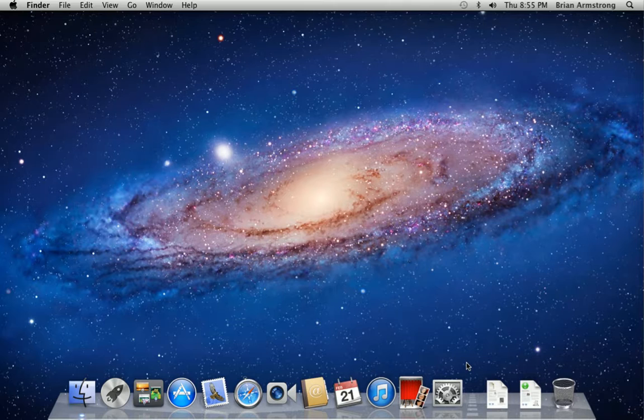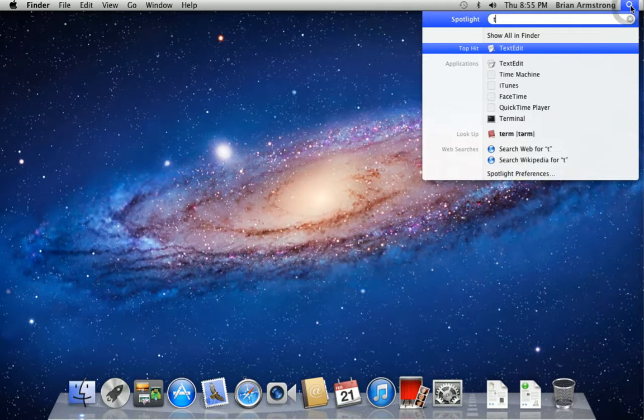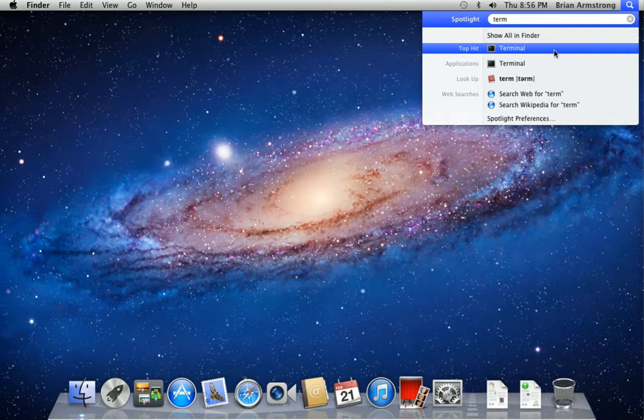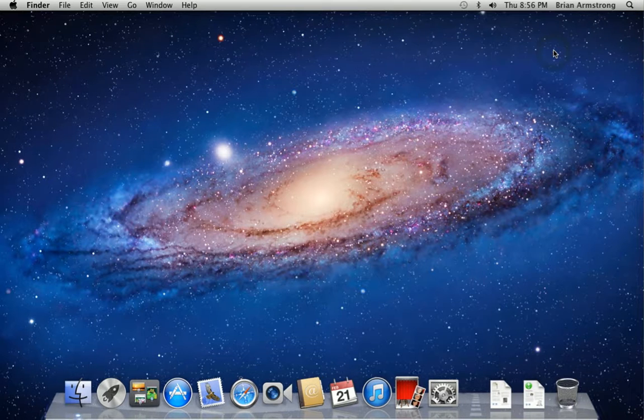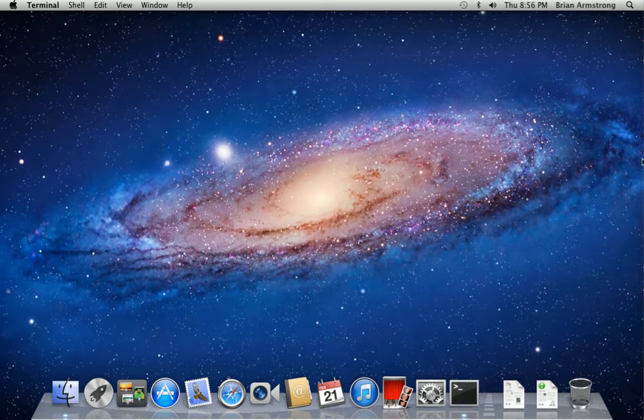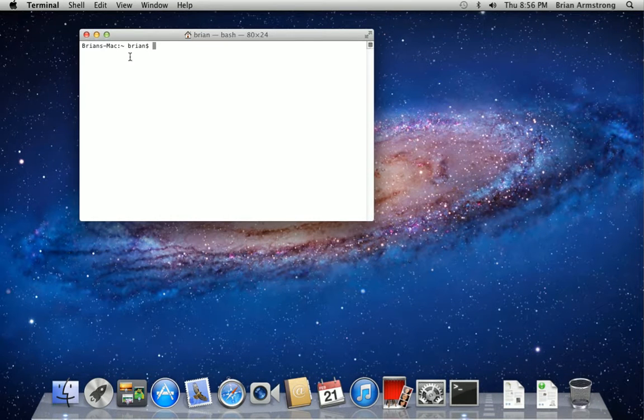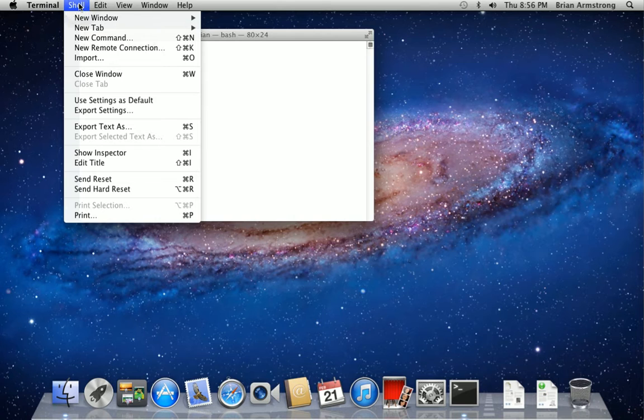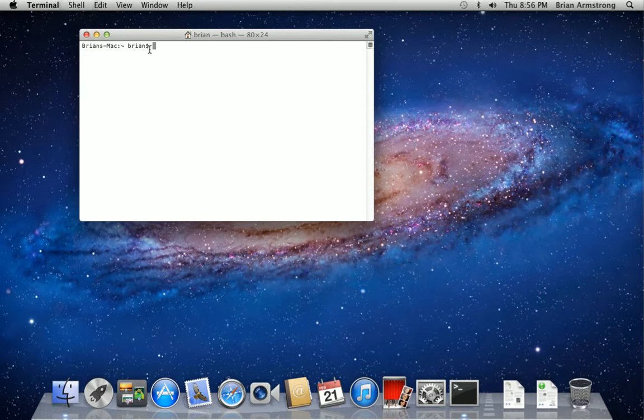The first thing we need to do is launch Terminal, which I'm just going to go to Spotlight here and type in Terminal and select that. And there we go. The next thing we're going to do is get it ready to connect to the Linux lab remotely. Now you can actually type in the command string to do it, but I'm going to show you a way that will make things a little bit easier for you.